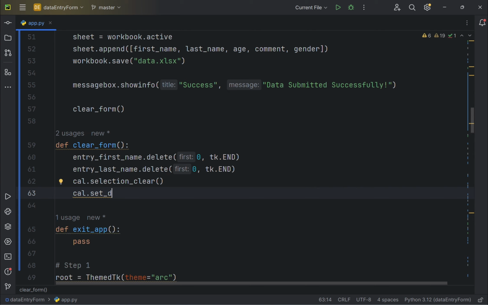So set underscore date. All right. Wait, this is stuck. So my keyboard right now is stuck for some reason. Just give me a minute.